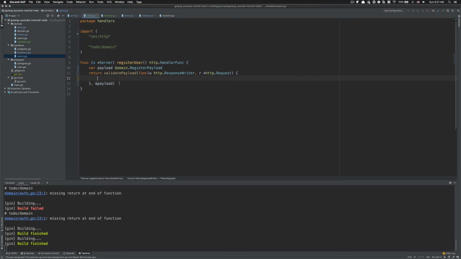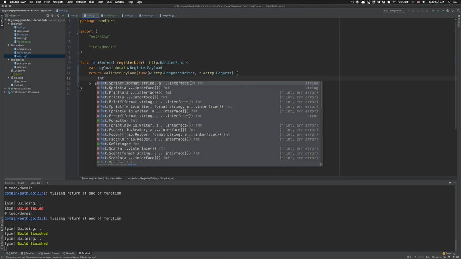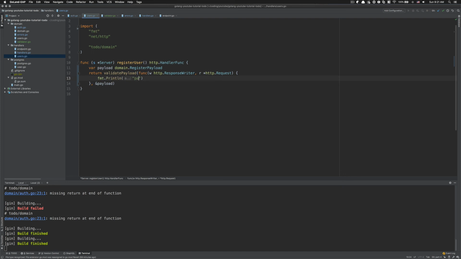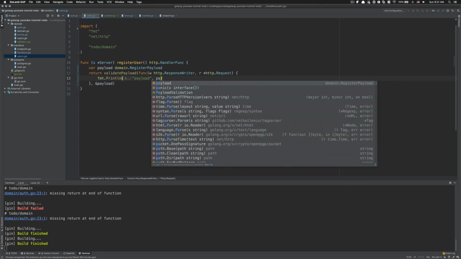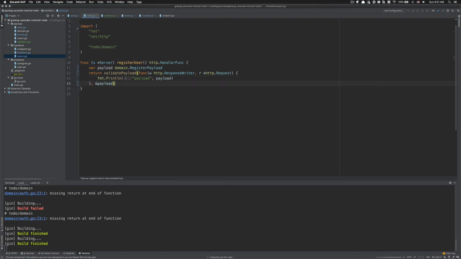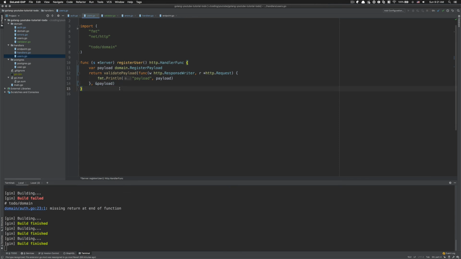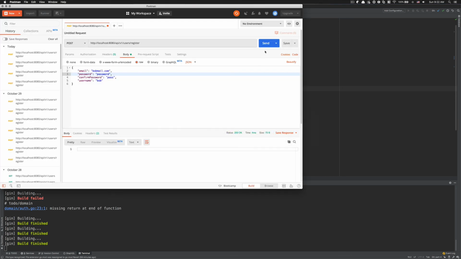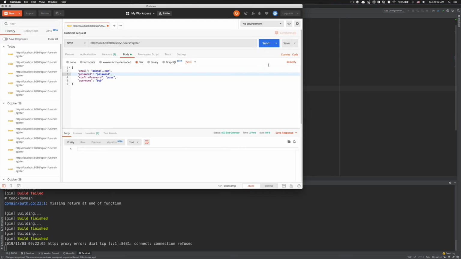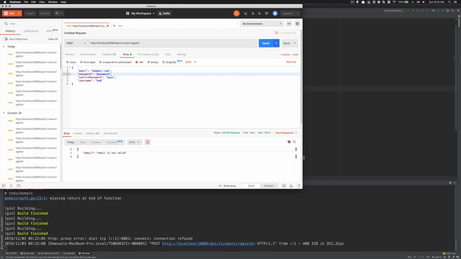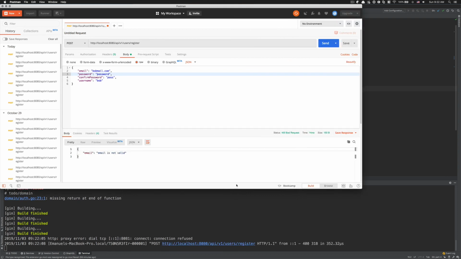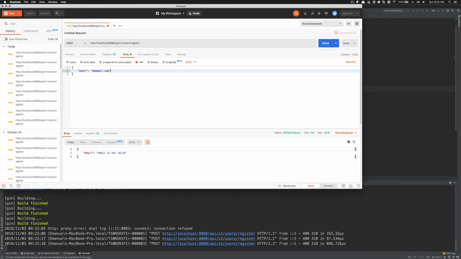Now here, if I fmt print payload, I'm gonna receive the payload right there. Now look what we're gonna do. I'm gonna jump back to Postman, and now I'm gonna send something. Connection refused. Okay, and now you see what I received. Email is not valid. For example, if I send like that, now I'm receiving email is not valid.